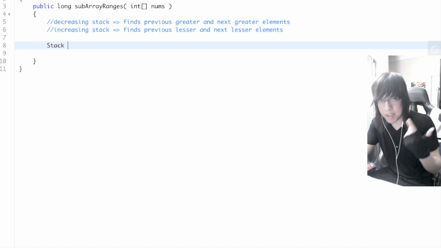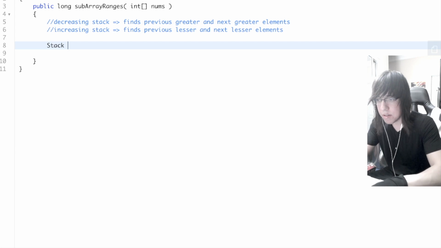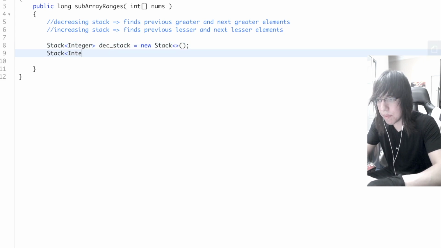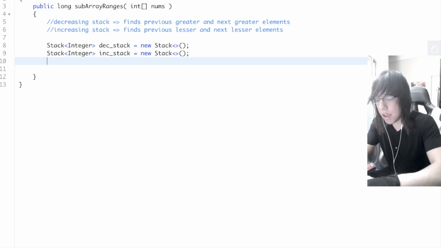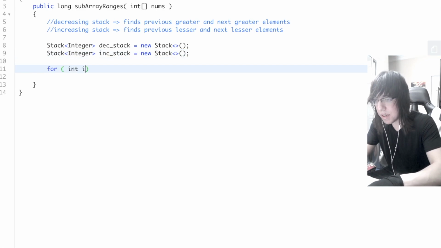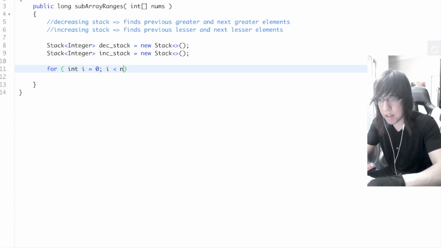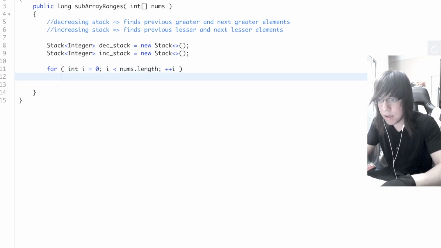First, we're going to create our decreasing stack and our increasing stack. So let's do Stack of Integers, decreasing stack equals new Stack. And then we'll do the same thing over here: increasing stack equals new Stack. Okay, and now we're just going to loop through our numbers. So int i equals 0, i is less than nums.length, i plus plus.